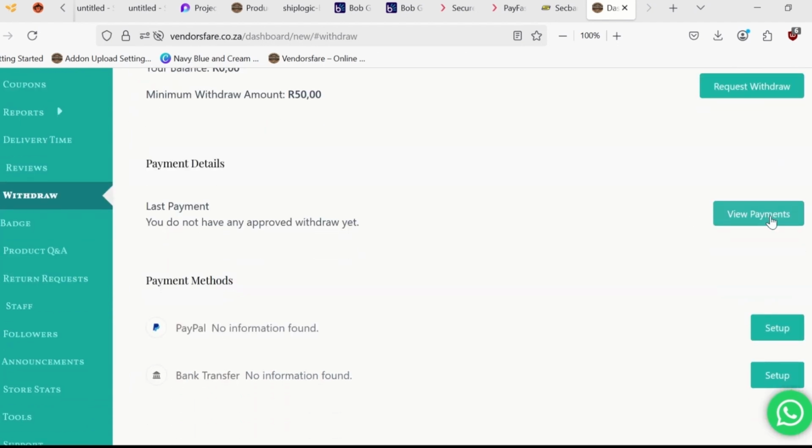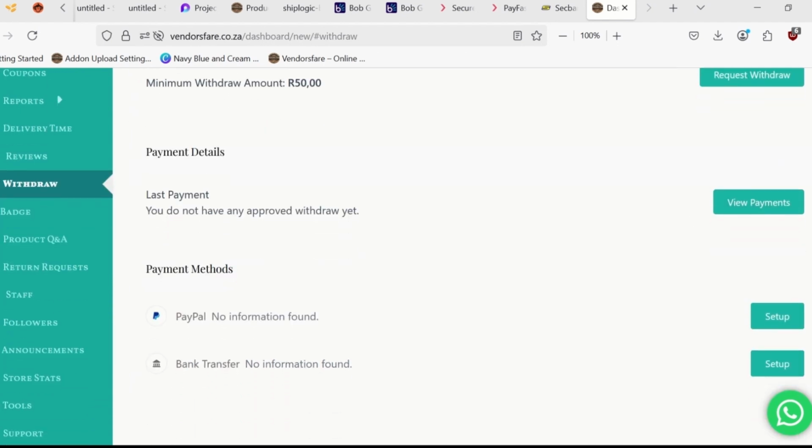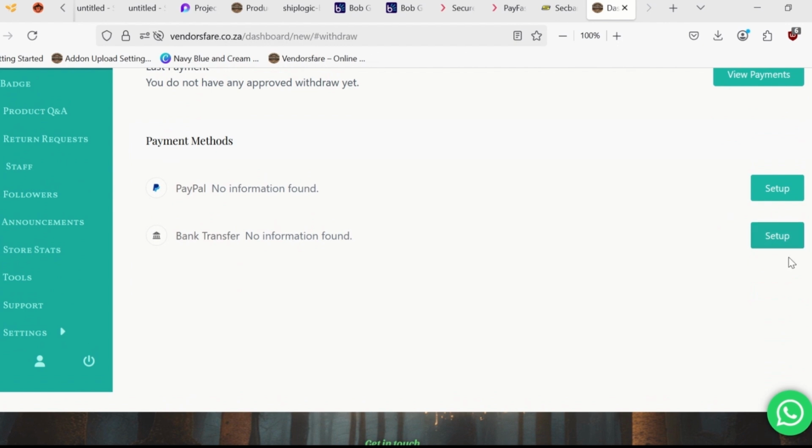Here you can view your previous payments. And here, if you have not done so already, you can set up your payment. We can pay directly into your bank account, or you can choose to be paid into your PayPal account.